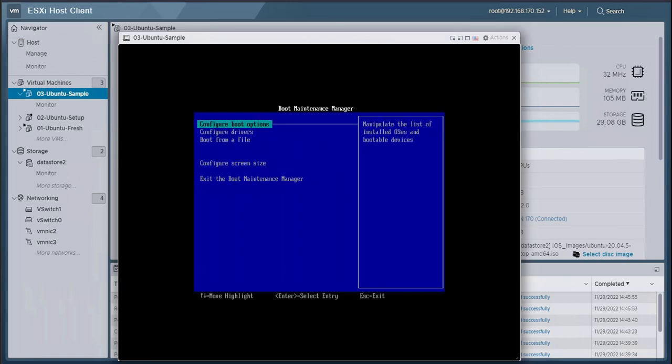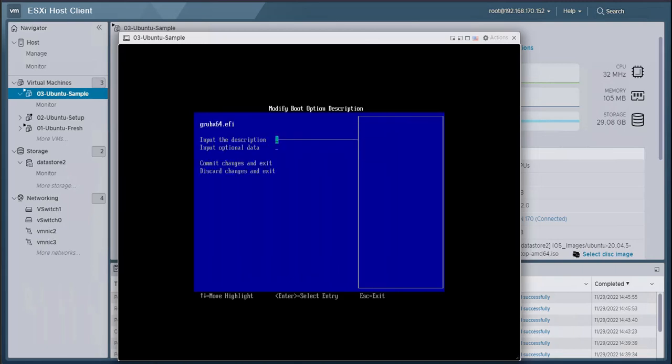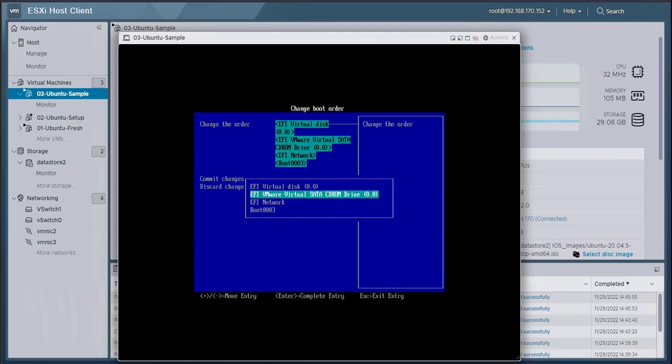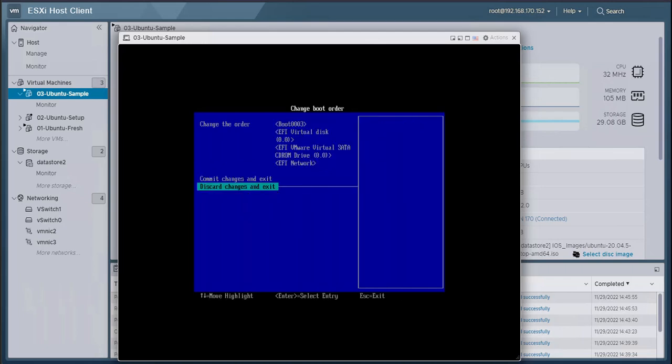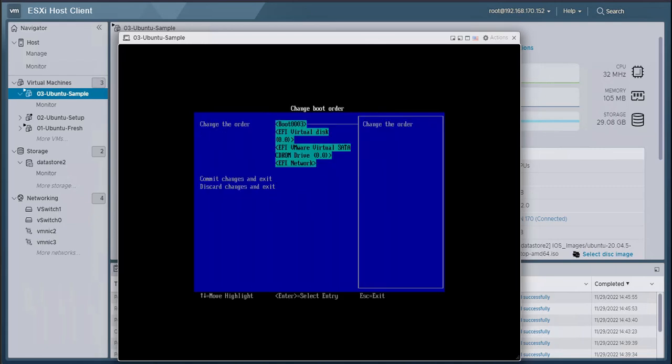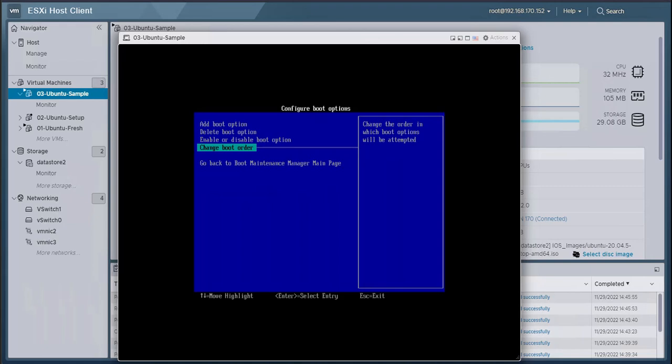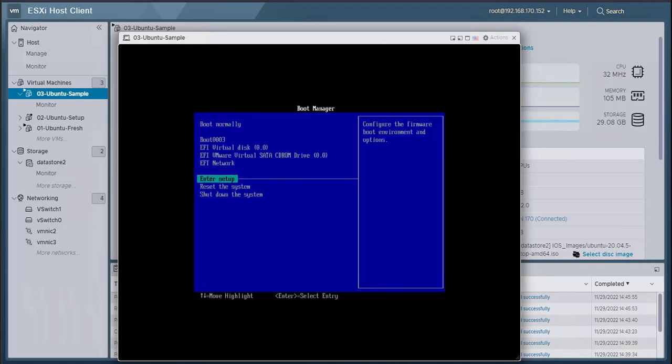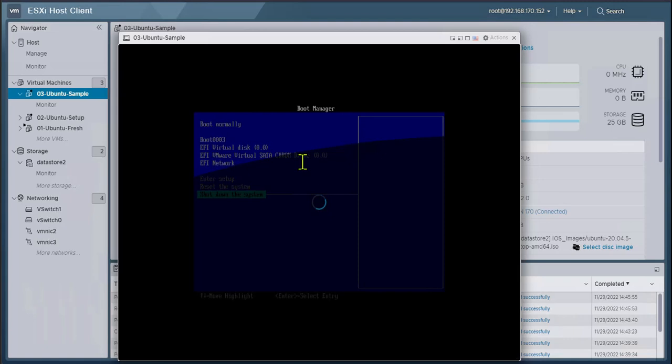Enter setup, configure boot options, add boot options. Okay. Commit to changes, change boot options. And you see it there now, see? So we'll go ahead and hit the plus sign to bring that up to the top. Hit the enter key to accept it. Commit to changes. Go back to configure, change boot order, confirm that boot 003 is in display, and then we'll exit out, and then we'll try to restart again and see what happens.